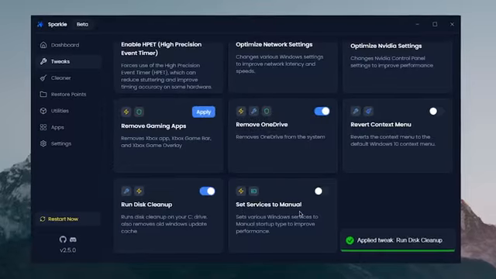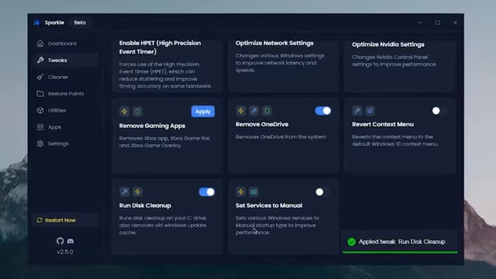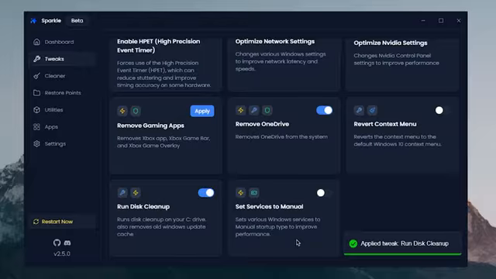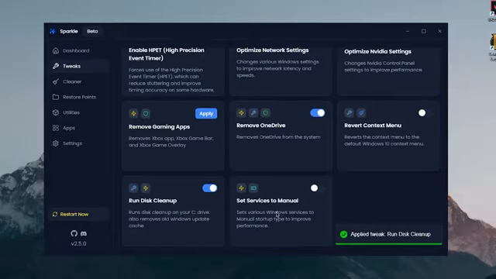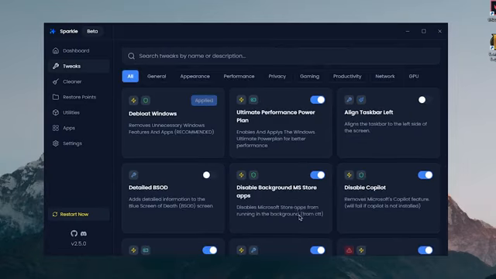Next up is setting services to manual. Set various Windows services to manual startup type to improve the Windows performance. So I'm assuming it's only going to set those which are really safe to set to manual, so as to avoid breaking anything. So I'm gonna go ahead and turn it on and then just trust it to not break anything. And that's basically it for all of these tweaks. Now we can move on to the cleaner.